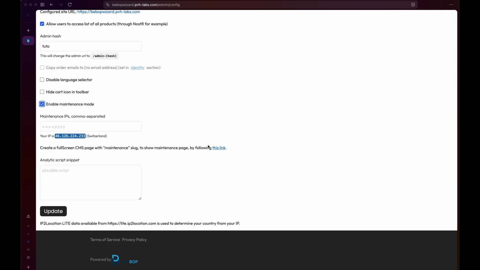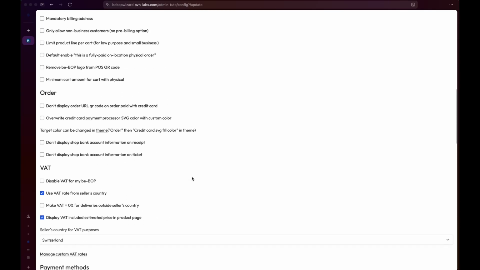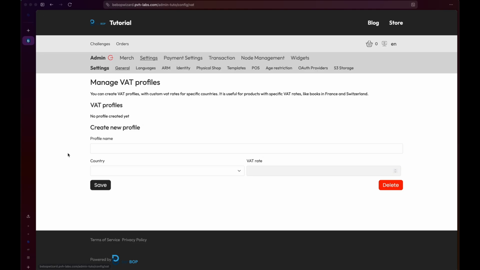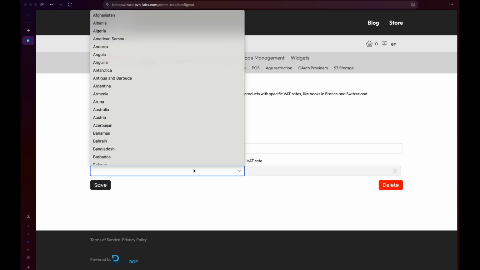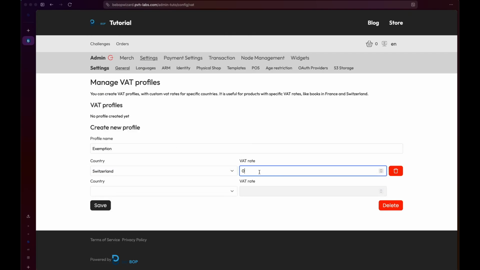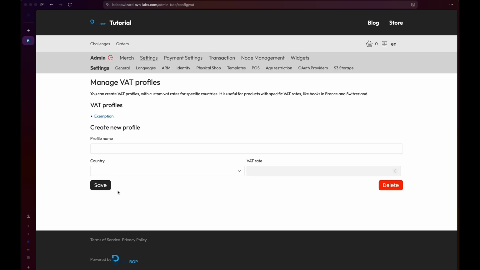You can edit it here. I won't do that for now. And if you want to add some analytic scripts, you can add it here. Now that I've clicked on update, I can go back to the VAT and manage custom VAT rates. The idea is that you can set up multiple profiles, each one having several countries with a custom VAT. So I create one that's exemption. I put for now only Switzerland, but you can set up for every country. So now I have this profile that is created, but I can create a new one, or I can edit that one.